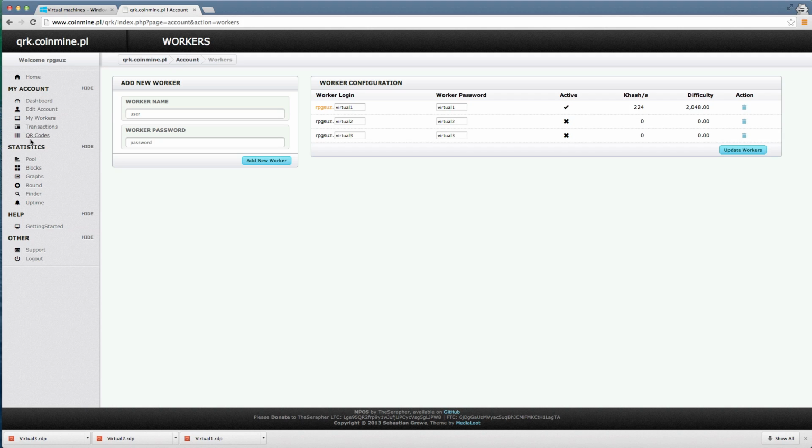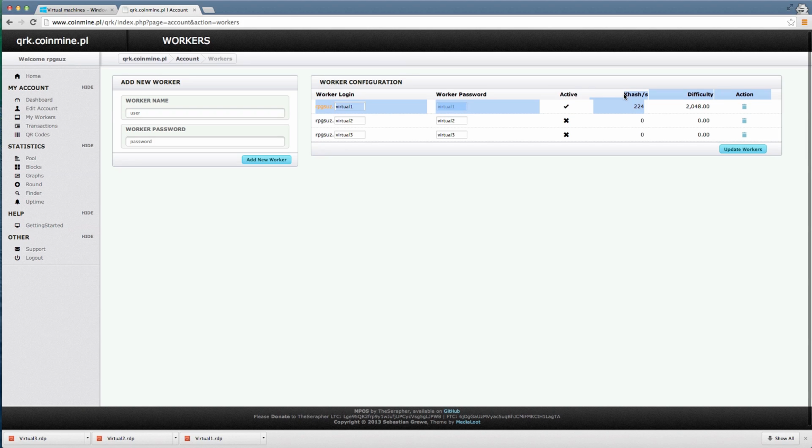Okay, so once we're logged in, we can go to My Workers, and then we can look right here, and what is this? We have it, it says it's active. Our kilo hash is 224. I've found that this kilo hash counter right here is inaccurate. The accurate one that you'd want to look at to see how much speed you're getting. If you didn't know, kilo hashes are basically how many calculations per second you're doing. The more kilo hashes you have, the more profit you'll be making.